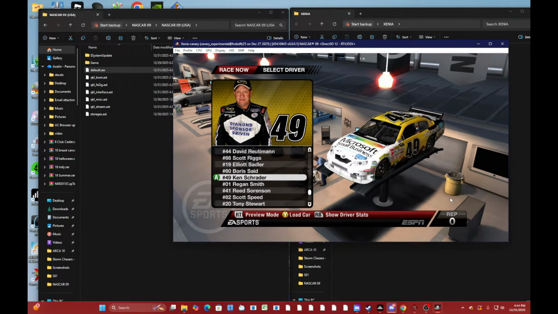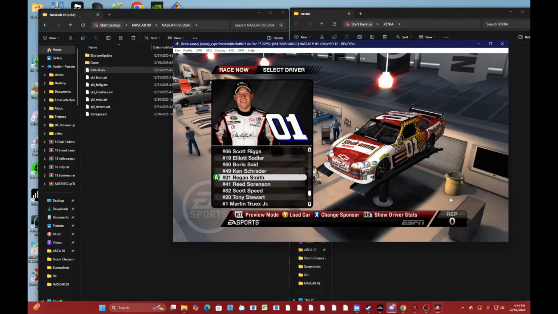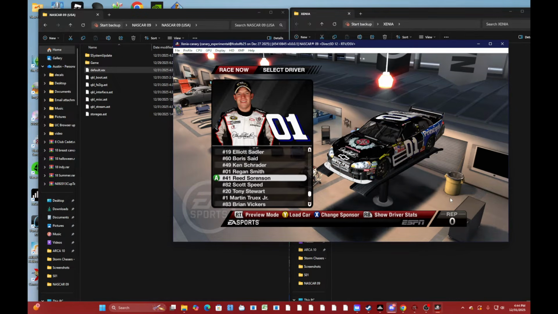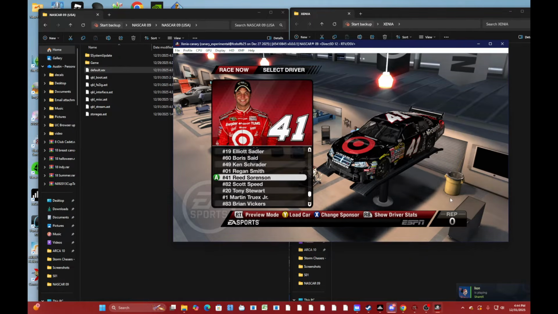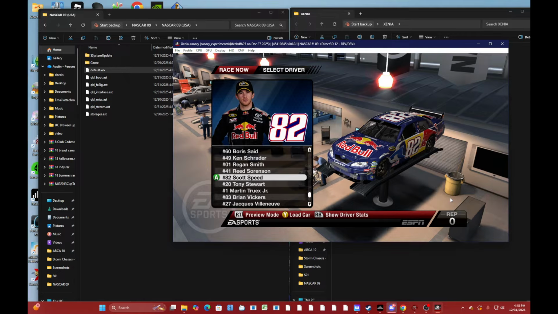Ken Schrader has the Microsoft Small Business car. Regan Smith has the Dale Earnhardt Incorporated Principal car, Dale Earnhardt Incorporated Principal alt paint, Pro Shop Redhead, Coors Light 01, Steakums 01, Principal 01 base. Reed Sorenson has the Black 41, the Polaroid 41, the Red 41, the Energizer 41. Scott Speed has the 82 car, which he's one of those holdovers from 09 as well.